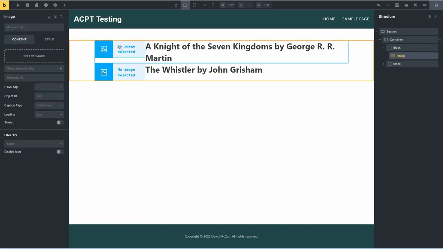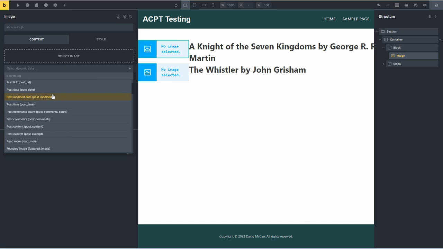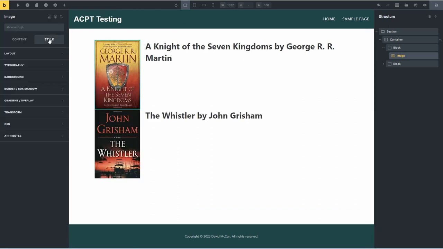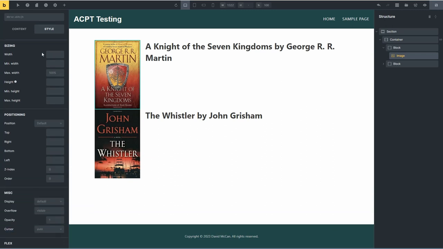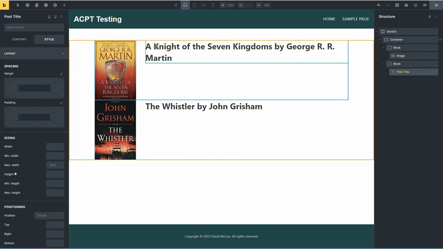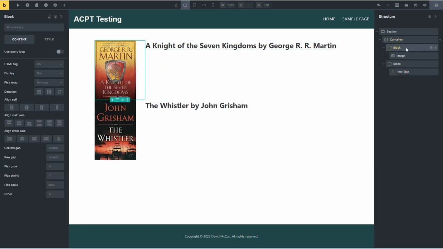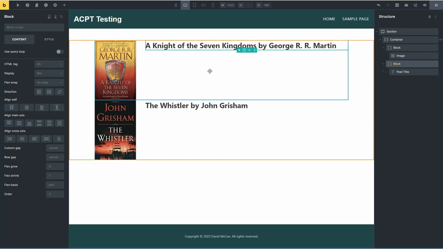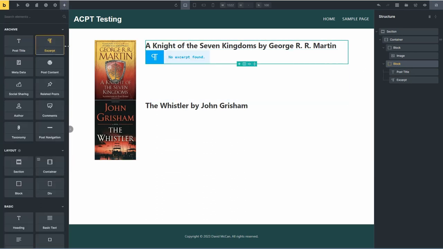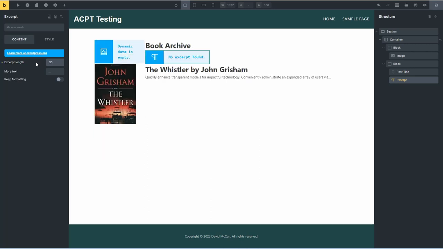Let's go to our image now and we'll click on the dynamic data icon. And so we want this to be the featured image. Good. Let's set the size of this now. So the width, I think we want, let's say 180 and the height 260. Let's go here to the title, and since it's an archive, we'll make it an H2. Okay, and then here we will add our excerpt. Okay, and let's do the setting for the excerpt. We'll say 35 as this length.